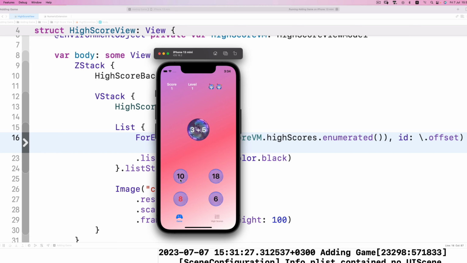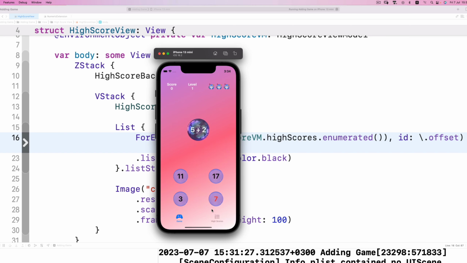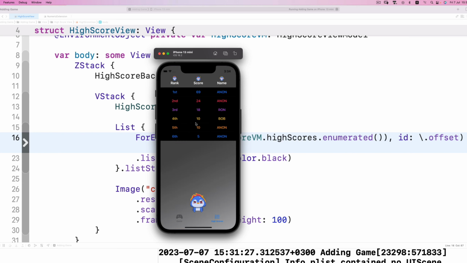So I'm gonna play this awesome game. And of course there's room for improvement, maybe adding some more, different animations or levels. So anon again, let's look at the high scores. And cool. So it really works nicely.